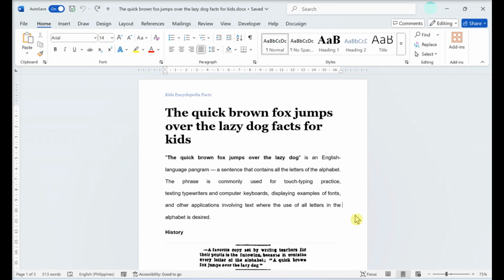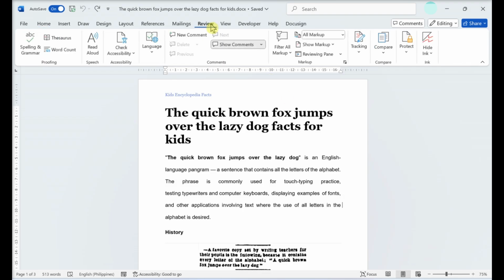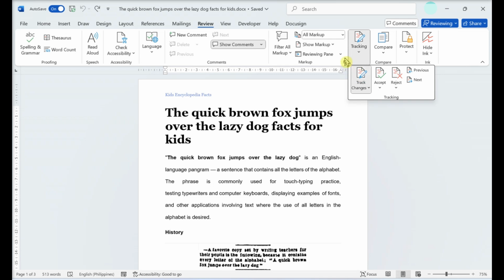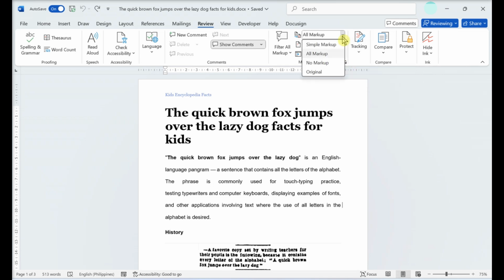Adding a comment using track changes. Click the Review tab. Click Track Changes. Click the drop-down box next to Track Changes. Doing so will present you with the following editing options: Simple Markup, All Markup, No Markup, Original.